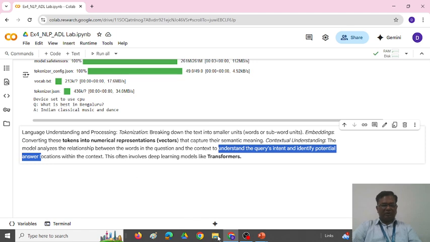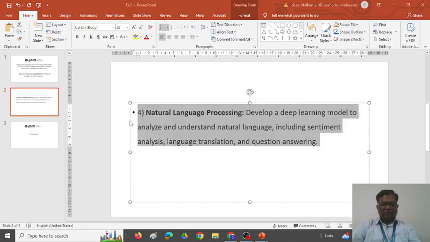You practice this program. I will share the program in Google Classroom. You practice this program and upload the output in the Google Classroom.